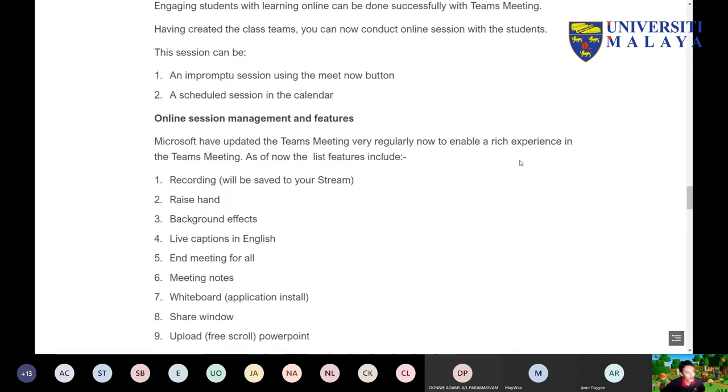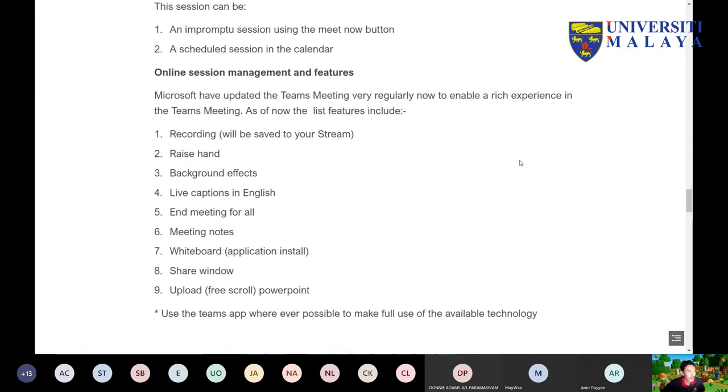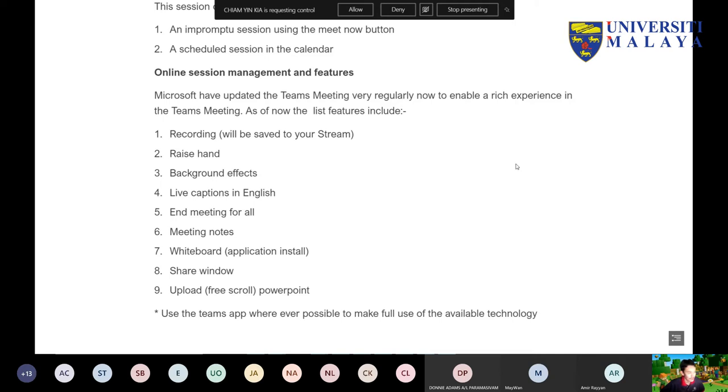And I'm going to also show you a few management features in the online sessions, and some of this, especially raise hand, just came in probably late last week. So this week everybody should have the raise hand. Okay, so we are going to look at recording. So I'm going to show you how recording is saved.